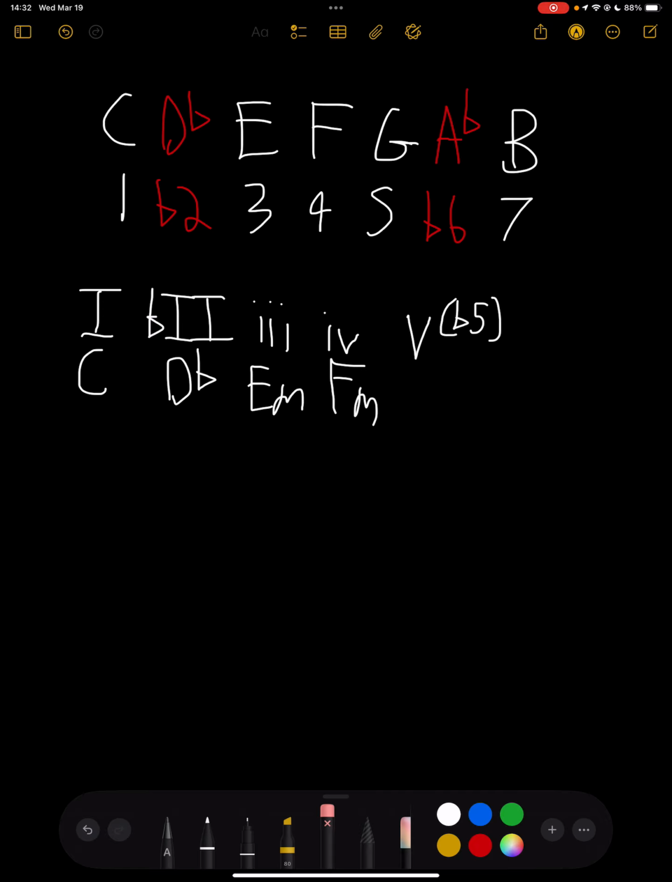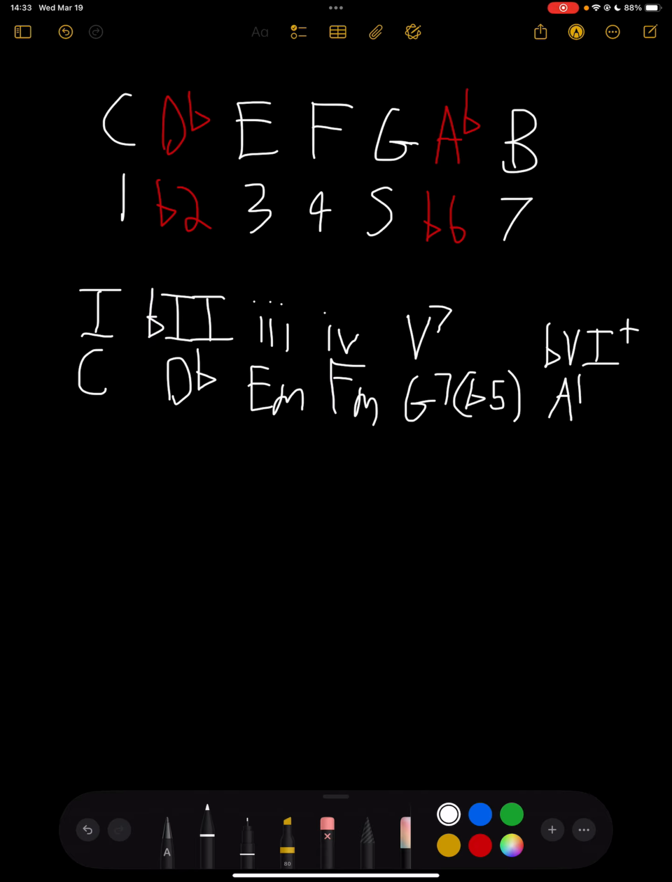So, I'm going to break my normal pattern here, and I'm just going to use the dominant seventh on this one. I'm not going to write down the flat 5 in the Roman numeral notation, but I could write down here G7 flat 5. Then the 6th chord of A flat will be augmented, so that's a flat 6 chord. It will be A flat augmented.